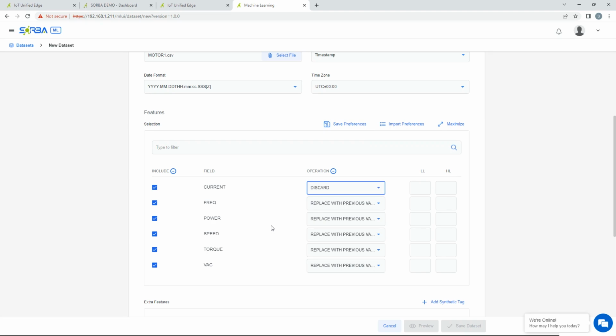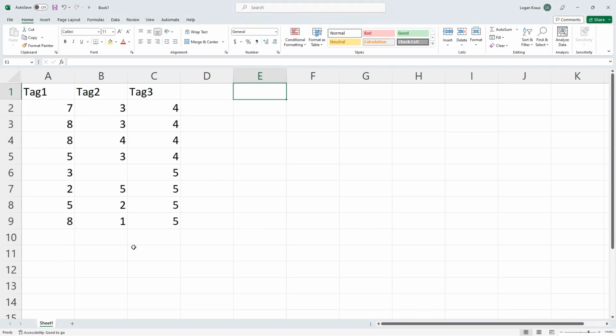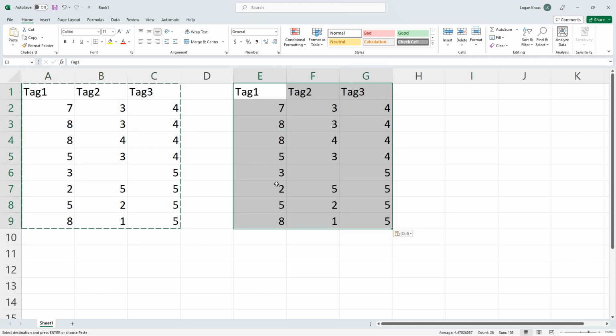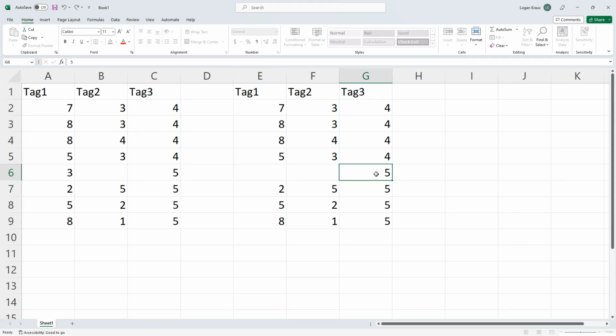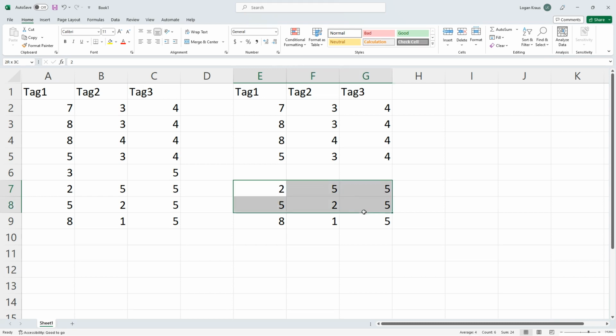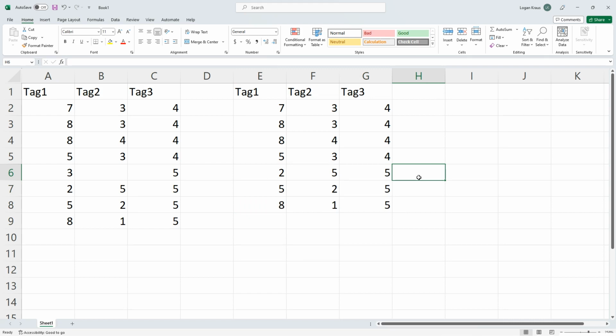Now, in order to demonstrate this, we're going to be using a fake data set here, just 3 tags, and what would happen with a null value in this row for tag 2. So, if we were to have tag 2 set to discard values, then the way that this would be dealt with is quite simple. It would delete this entire row, and this would be the final data set. The row in which there was a missing value for tag 2 would be entirely discarded.